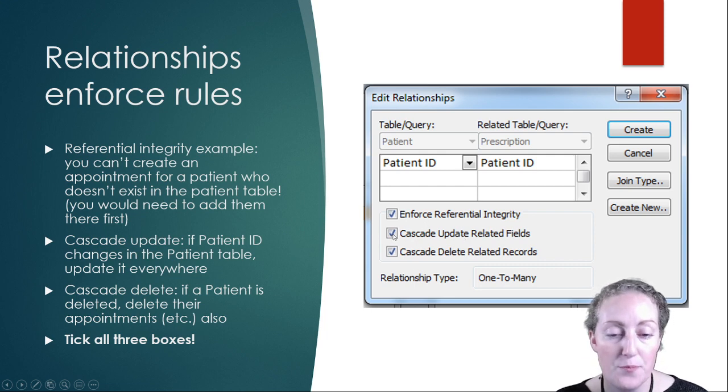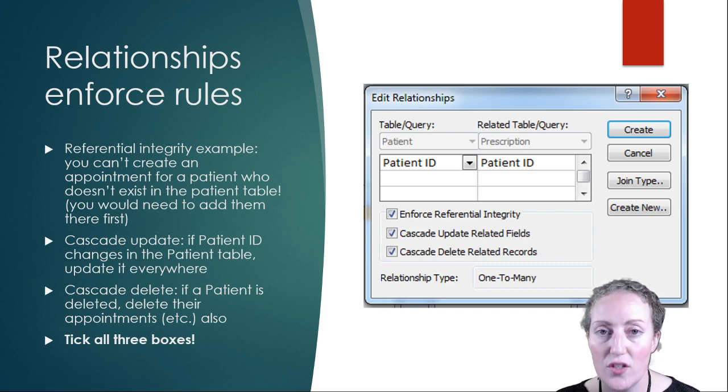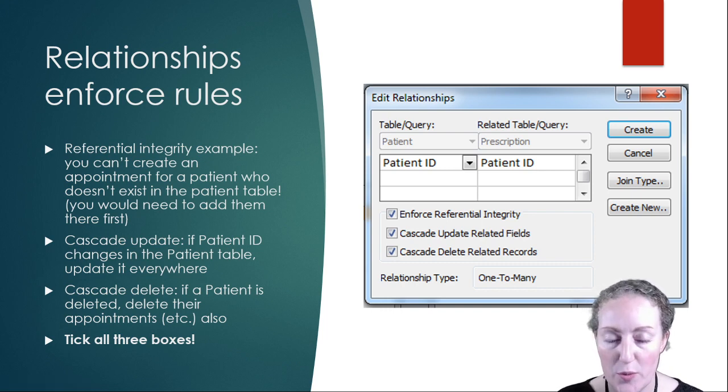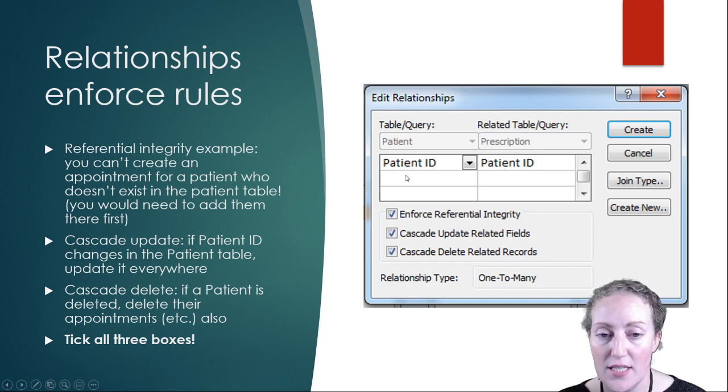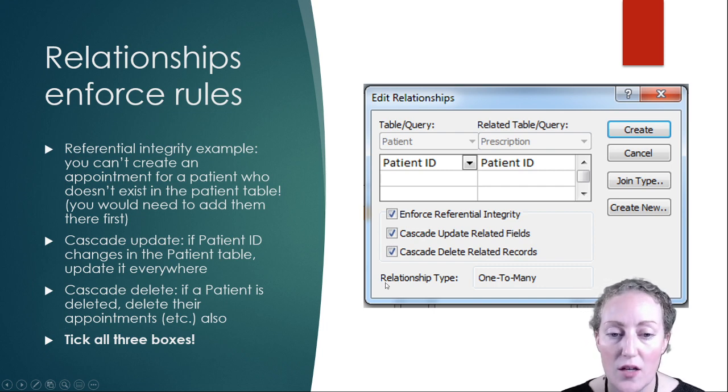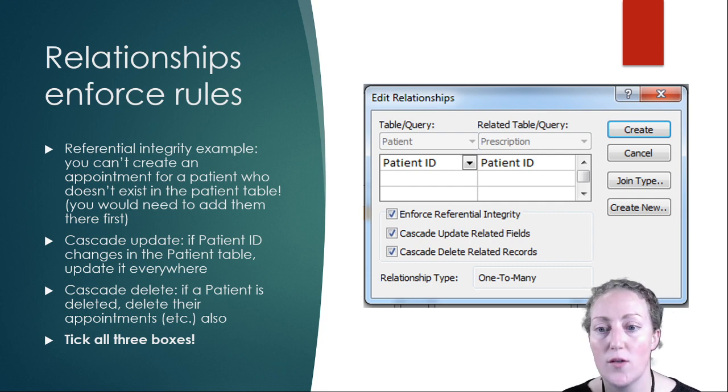The other 2 options then, cascade update and cascade delete, just mean if I delete a patient, should I delete all their prescriptions as well, or delete all their appointments as well, and so on. So if you tick this, if you make any changes to patient, it will update that patient number all the way through the database. And the same with delete. If I delete the patient, it'll delete all their prescriptions and appointments and so on. So usually the safest bet is to just tick all 3 of these boxes, and it will enforce all those rules, and that means it'll keep your data consistent across all the different tables.